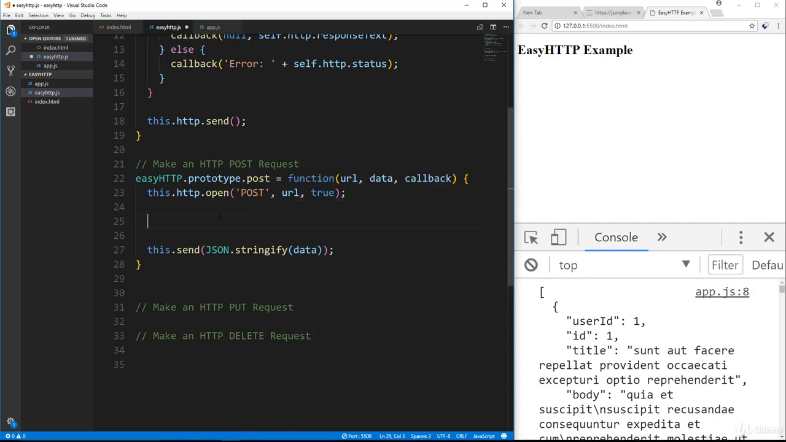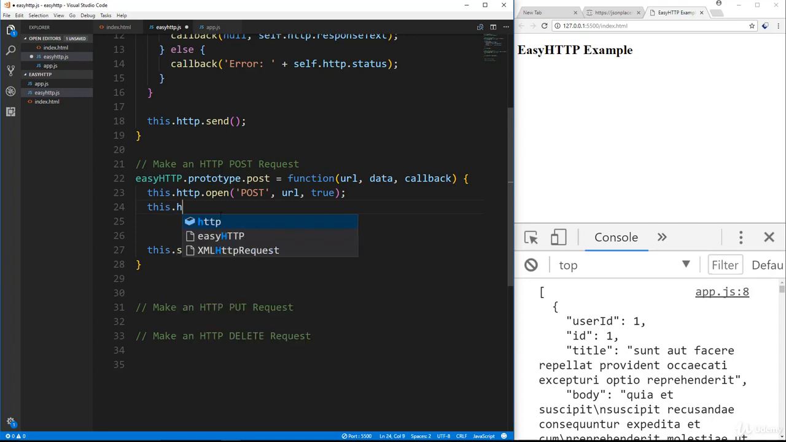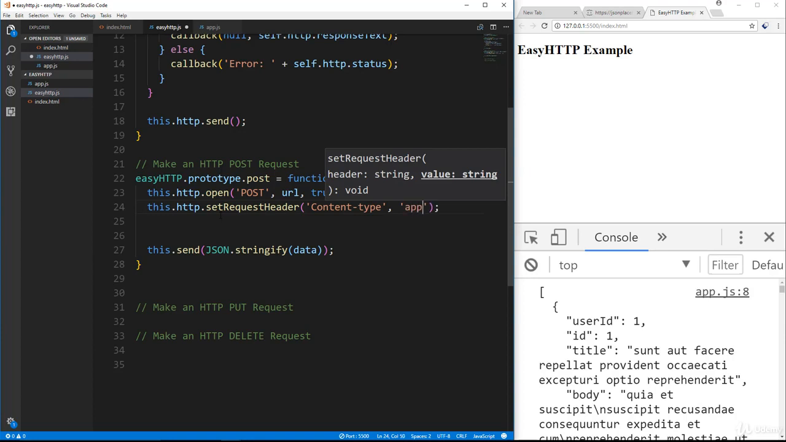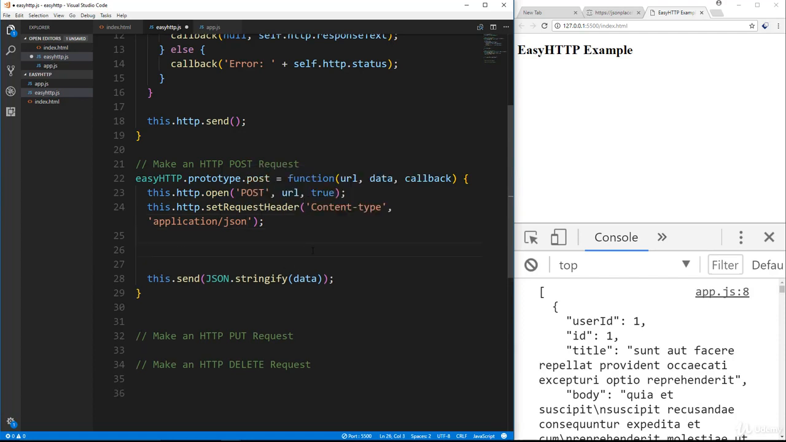Now we're going to do our onload, but in addition to that we need to set the content type. That's done in the HTTP header, and we can access that by saying this.http.setRequestHeader, and the option we want to set is Content-Type, and we want to set it to a value of application/json. That's the data type that we're working with. And then we can proceed to do our onload.